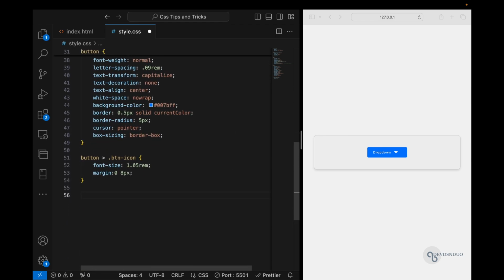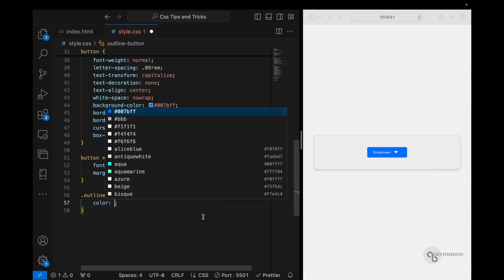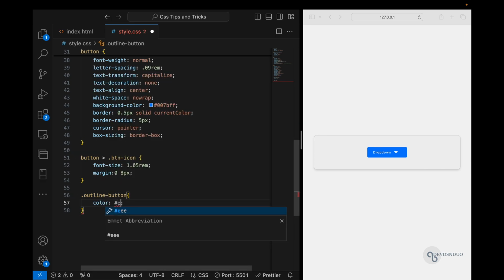The second tip I want to show you is how to create an outline button. For that, I'm creating a new class called outline-button. Let's give this class a color. So the color will be hash EC1C37. This is a red color.